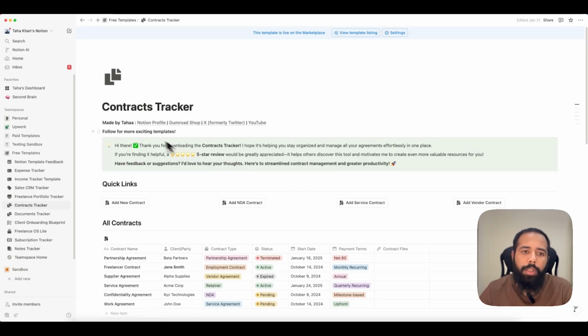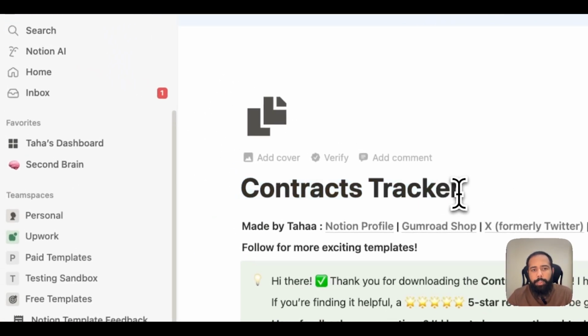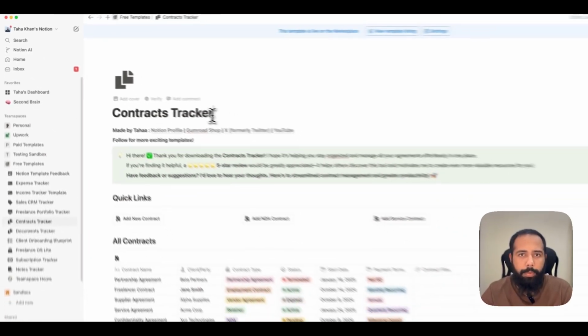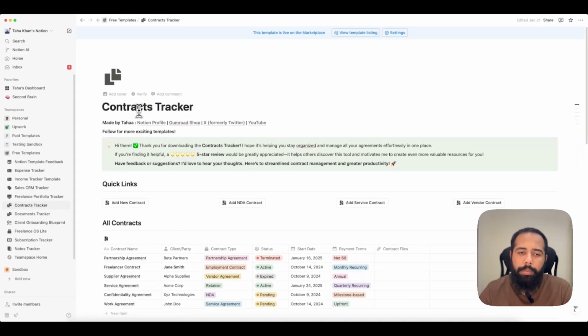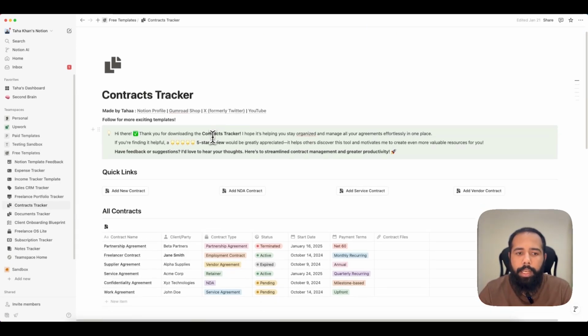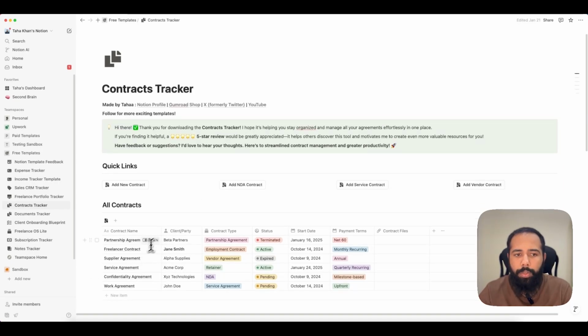In this video I will show you a template I made for Notion Marketplace as well as Gumroad. This is a contract tracker, and most of us have different contracts with different subcontractors or freelancers. In our daily life we have contracts to manage, and it will be really easy if we manage them on Notion. If we don't, we might lose them in our WhatsApp chat or Google Drive. So it's really an efficient way to manage your contracts.